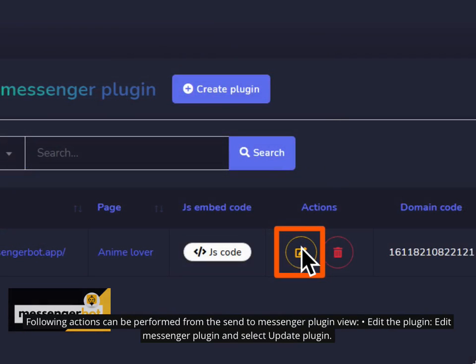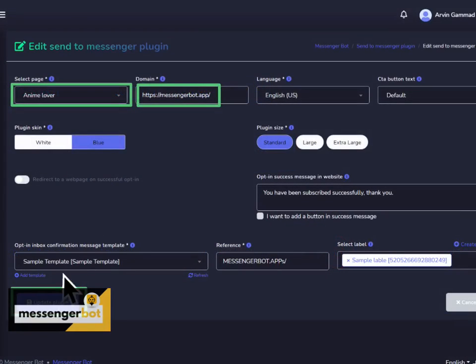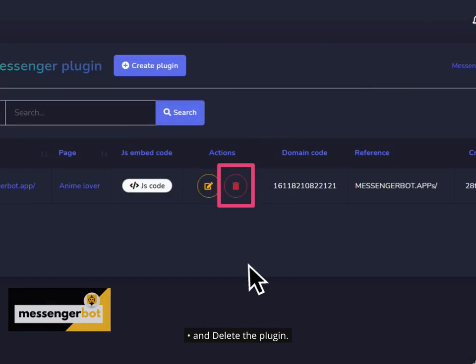The following actions can be performed from the Send to Messenger plugin view. Edit the plugin, edit the Messenger plugin and select Update plugin. And delete the plugin.